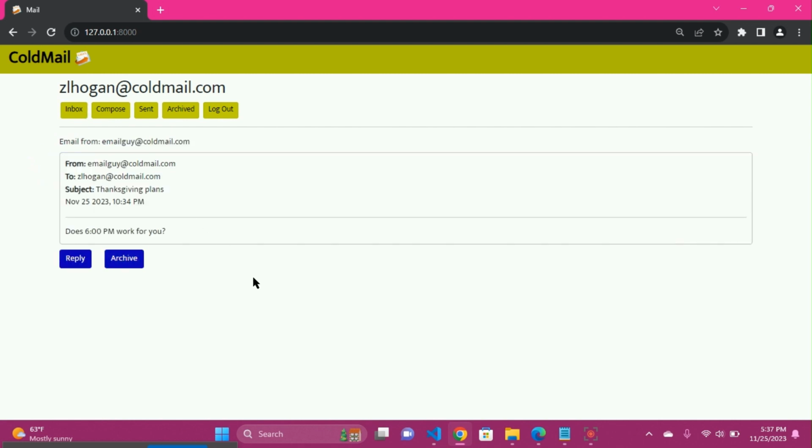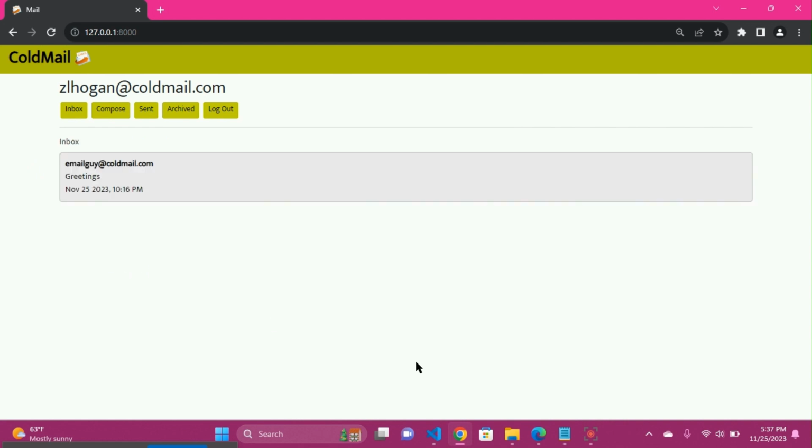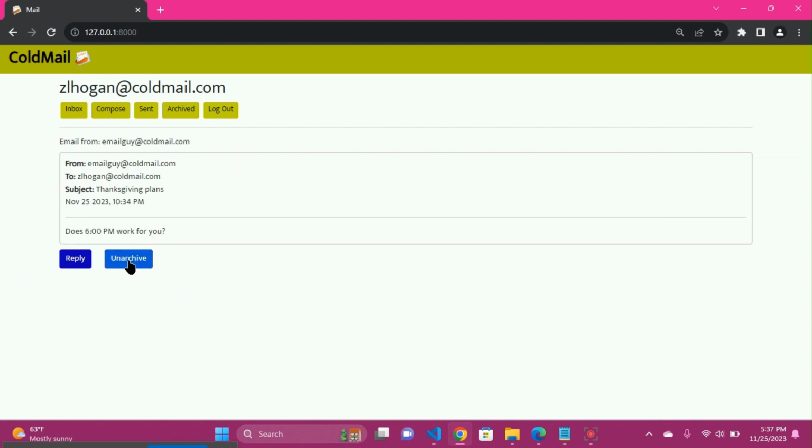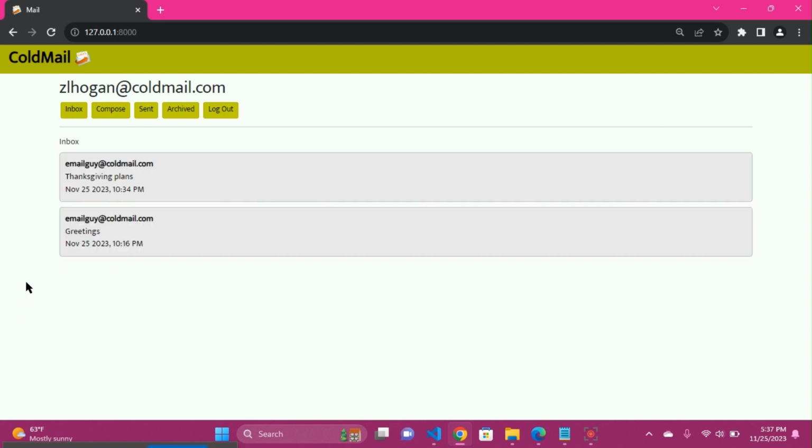And now, as mentioned before, we do have the option of archiving an email. So if we click on this button, we are redirected back to the inbox. And as you can see now, we only have one email instead of two. And when we go to the archive inbox, that email is now there. But we can also, again, unarchive it. So if we click on it, we're redirected back to the inbox where we can see that email again.